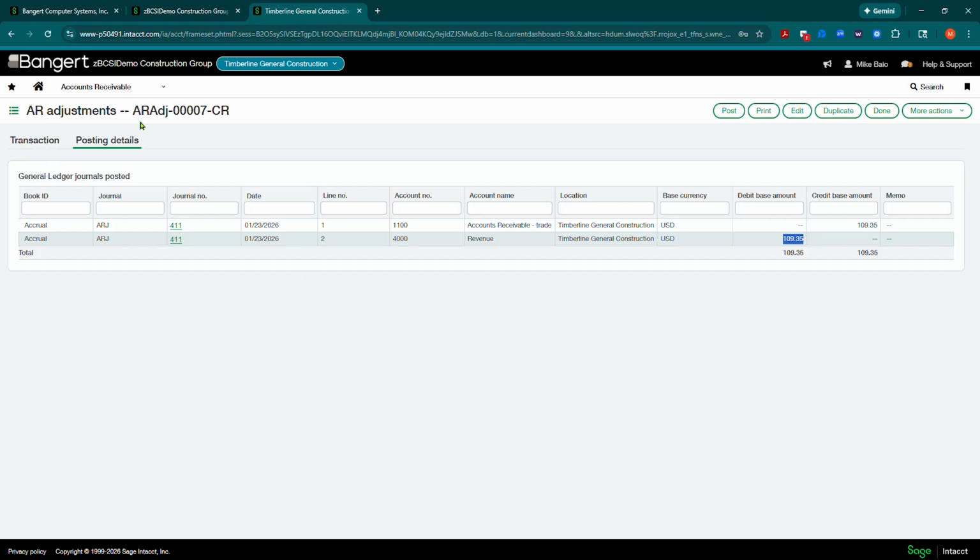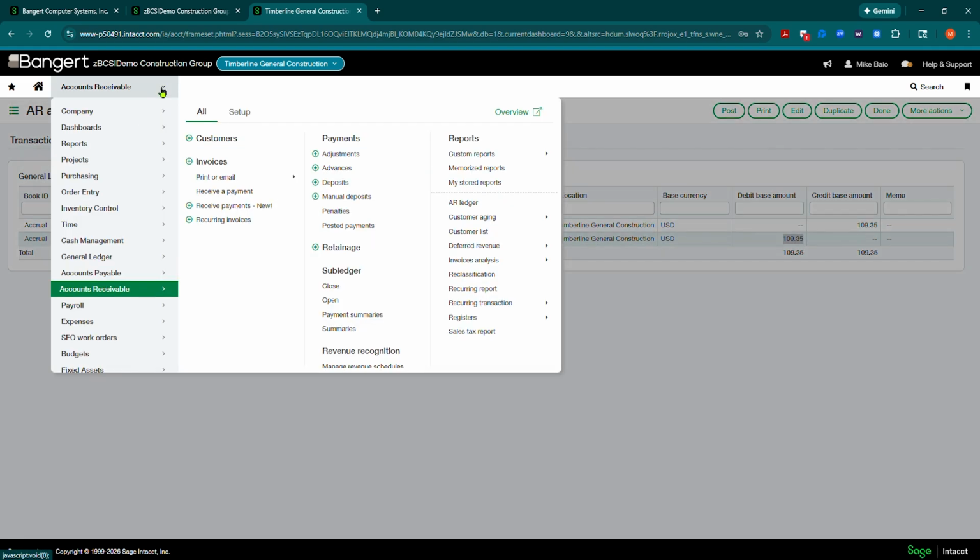Once you have your adjustment, if you don't take it to this next step, you're going to see both of these on your aging. You'll see the in and out on your aging. So you have to connect the two together. And the way to do that is to go into accounts receivable and go to the receive payments new. Just hit the plus button.